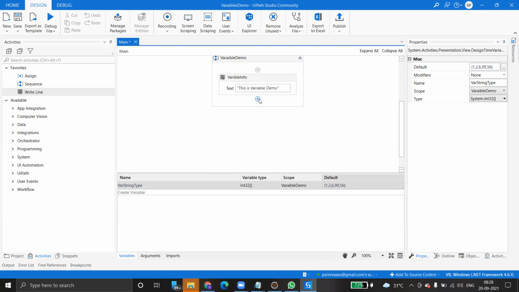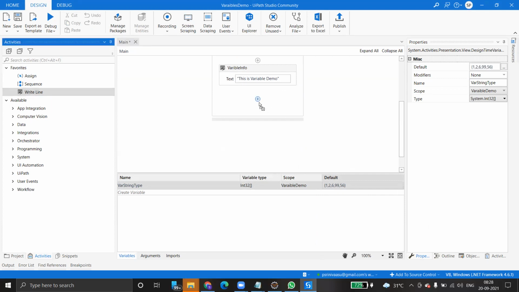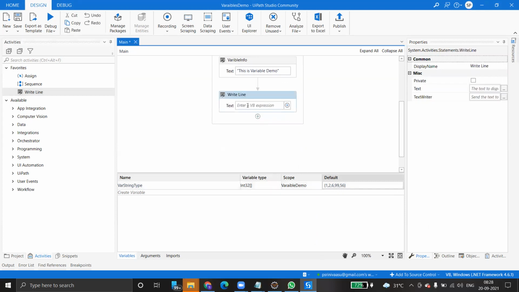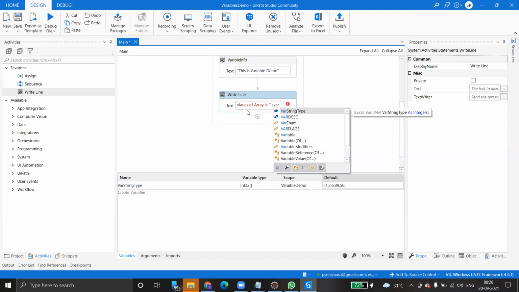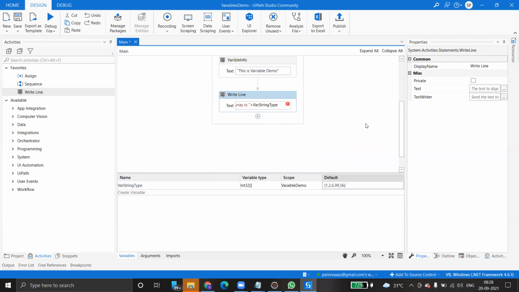I want to print it. How to print it? Just add one more variable here. Come here and add it. Inside here, I just want to print the values, so the array is, plus. What type of variable is it? It is a string type variable.